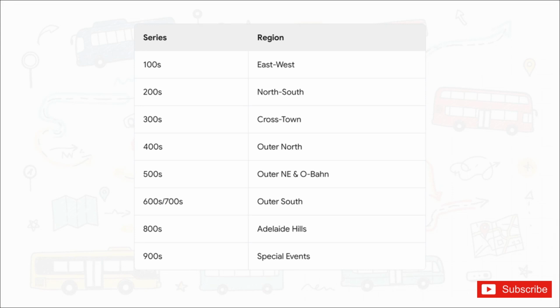So, let's look at the very first part of our cipher. The 100 series digits on a bus tell you exactly which geographic sector of the city that bus primarily services. It literally chunks the entire city map into numbers. It's brilliant. For example, a 100 series, that's an east-west cross-suburban route connecting places like Arndale and Glen Osmond. The 200s are going to drive your main north-south corridors like Main North Road.